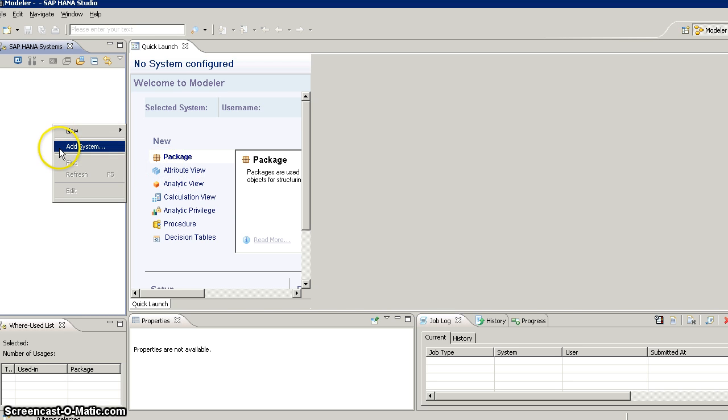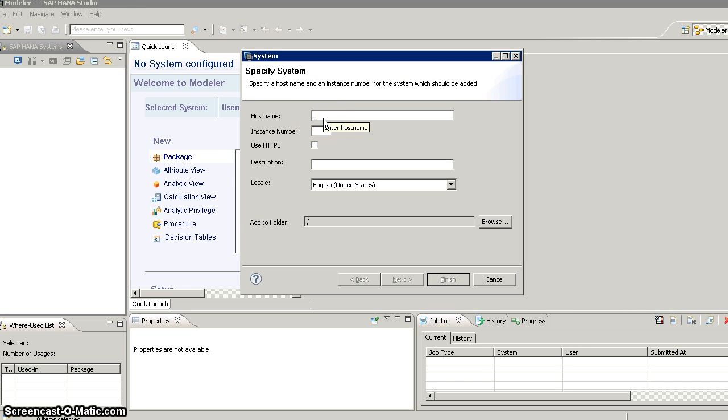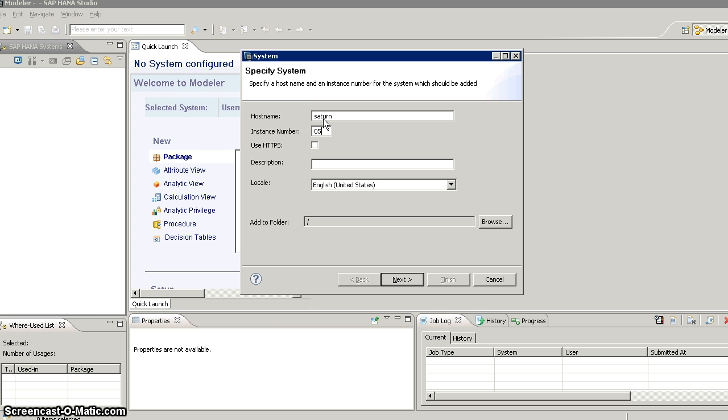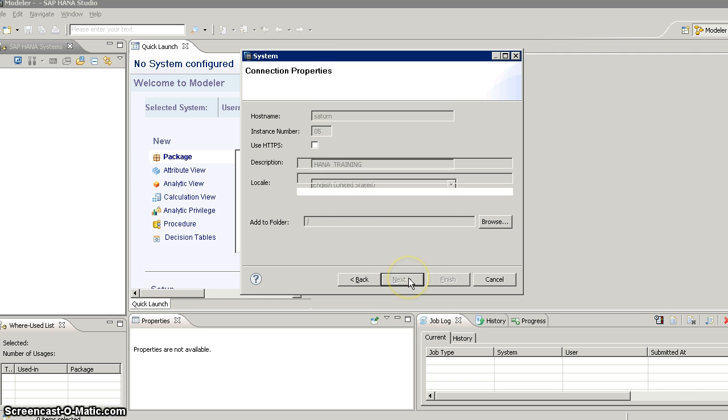So now to add a system, you can right click here in the SAP HANA Systems. This is also called the navigator. So you can right click here, add system. Then you have to give your host name, which you can get from your administrator, and then the instance number. The instance number can vary from 00 to 99. It will be 2 digits. Okay. Then you can give a description. You can give any description of your own. I'm going to give HANA training. Then you can click on next.